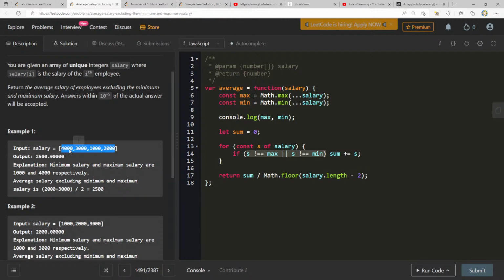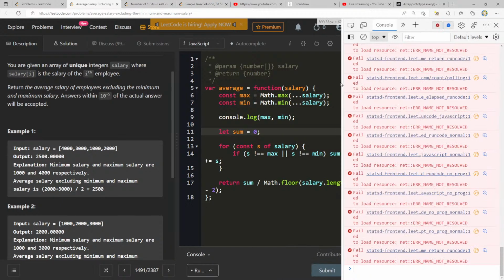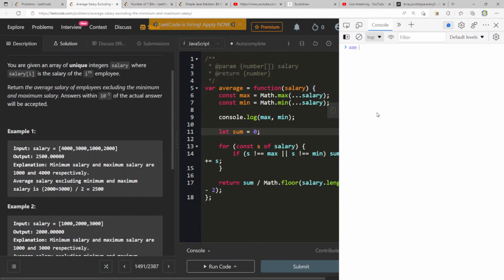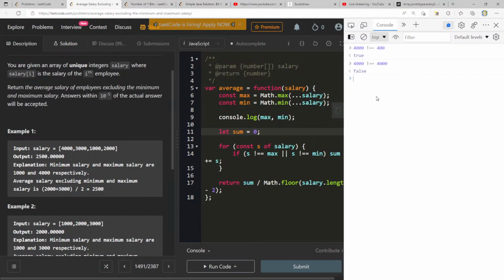I don't want to do anything if S is equal to either of these numbers. But I could do something if it's not equal to max or not equal to min. So if 4,000 is not equal to max, which is false, or 4,000 not equal to min, obviously I'm having issues with very simple things right now. Classic example how this, oh wait, okay, yep, false. 4,000 not equal to 4,000, that's false.